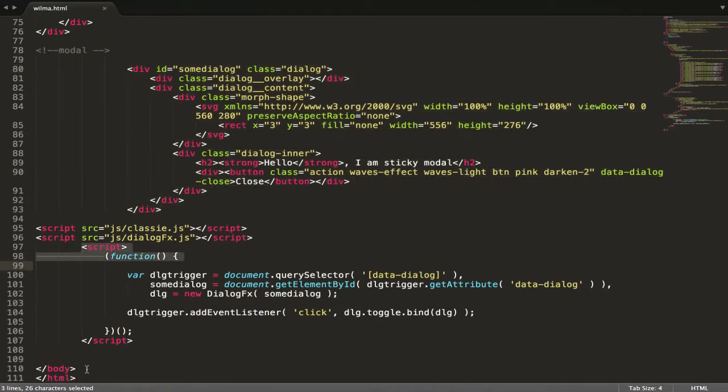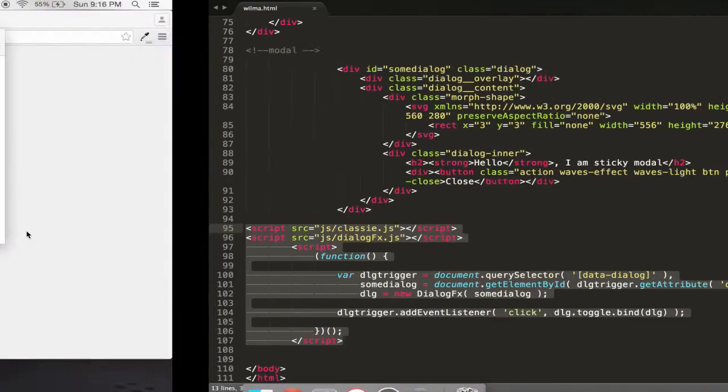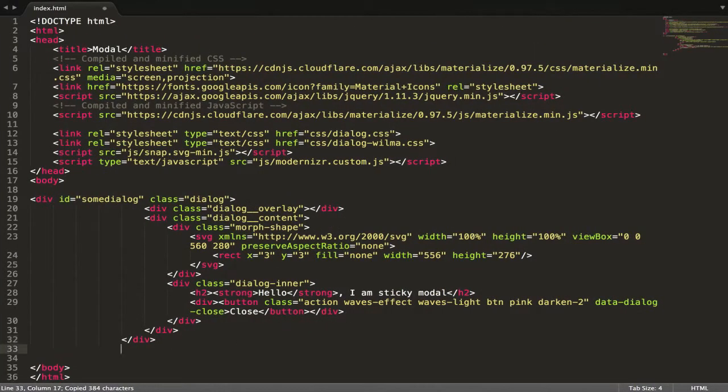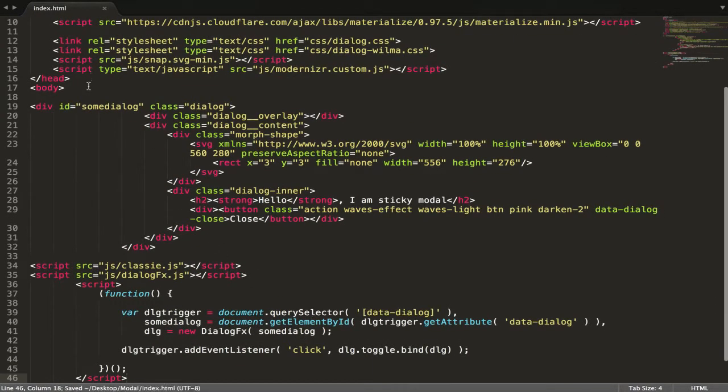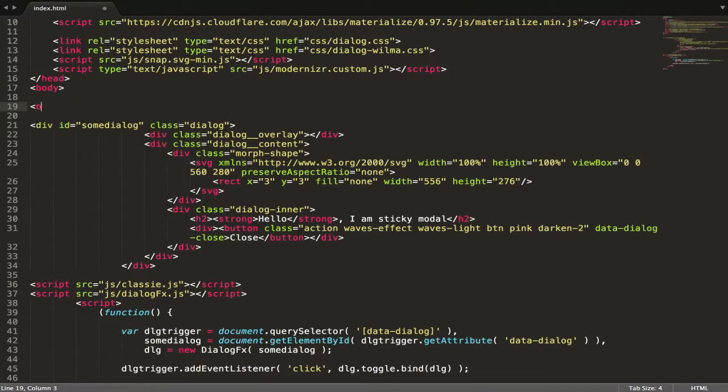One for script, then should have one button to make it. When we click it, we have a pop up custom alert, and then we have a data dialog. Some dialog and class trigger, and we have this one. So let's run it.